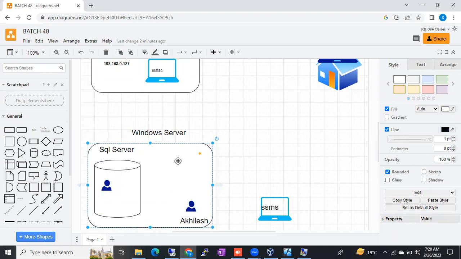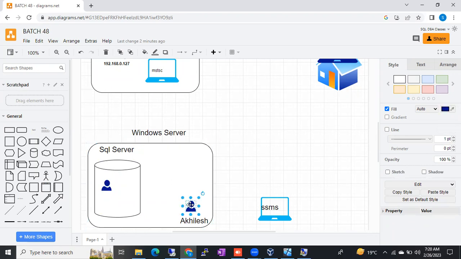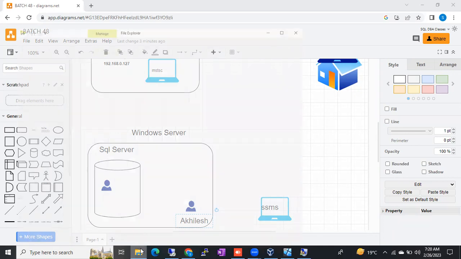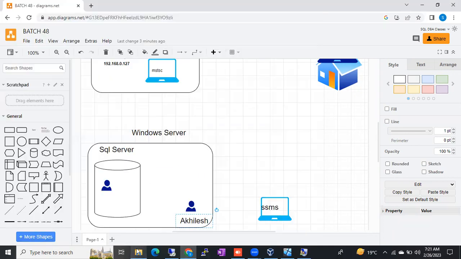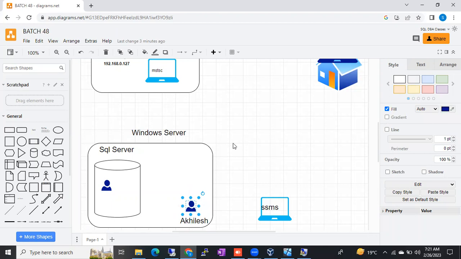Imagine in the organization we have 100 servers. Akhilesh is a DBA and wants to connect to 100 servers. So what do I have to do? In all 100 servers I have to create Akhilesh, right? Same concept: Hemant wants to log into 100 laptops, so there should be a user account for Hemant on all 100 laptops. In the same way, if Akhilesh wants to connect to 100 servers, I have to create an account for Akhilesh in all 100 servers. Clear?